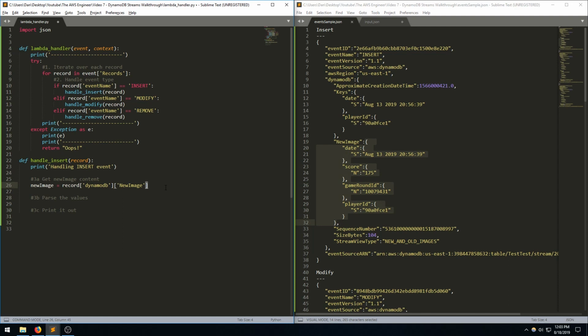Now that we have that, we can actually parse the value out. I'm just going to be parsing out the player ID here for this exercise. So let's say new player ID is equal to new image. We need to grab the player ID, and then you can see the S key here to actually grab the value. So we say S. And so now we have a reference to the player ID, and now we just need to print it out. Let's say new row added with player ID equal to plus the new player ID, right? And finally, let's wrap it up down here and say done handling insert events. Cool. All right, so that's good for our insert.